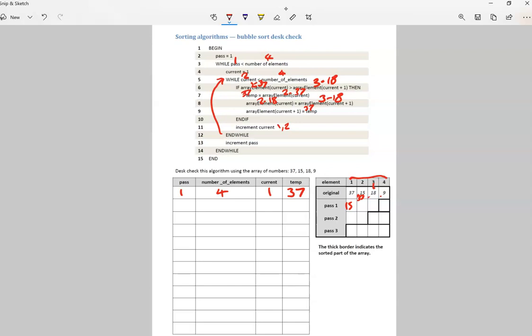So we change our current to number 2. Our temp is still 37. And now position 2 has been changed to 18, and 37 is now in position 3. And then we come down to here and we increment 2 to number 3. So just add 1 each time when we do the increment.